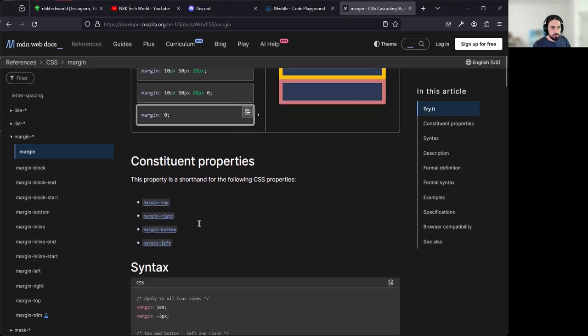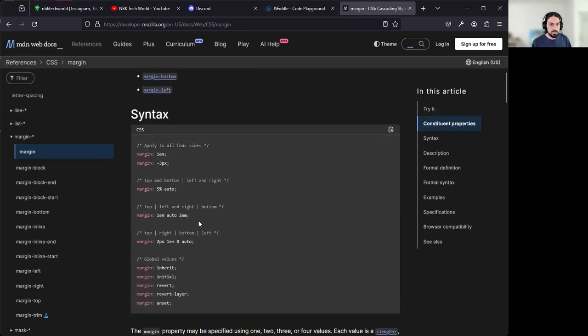In any case, scrolling down, you're going to see the syntax, and this is what I want you to focus on. If you give one value, it applies to all 4 sides. If you give 2 values, the first is top and bottom, and the second is left and right. If you give 3, the first is top, the second is left and right, and the third is bottom. So make sure to read these as you're reading the documentation. And finally, if you give 4 separate values for margin, the first one is top. The second one is right. The third one is bottom. And the fourth one is left.